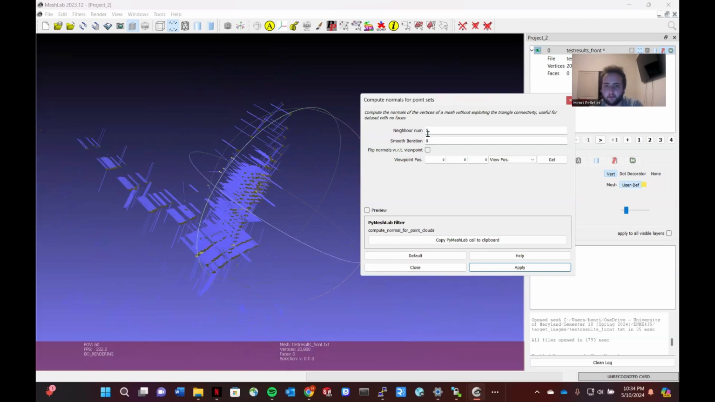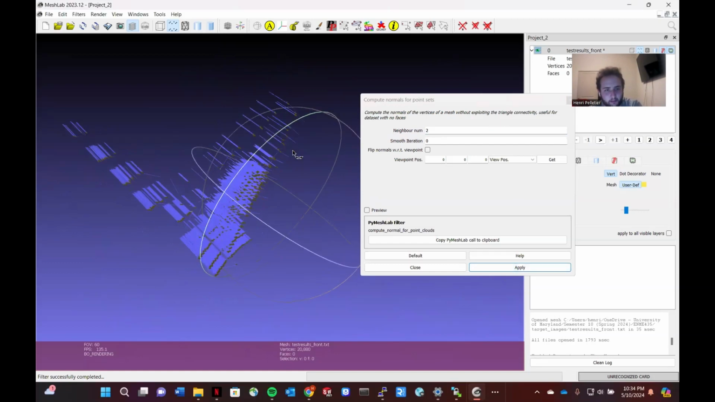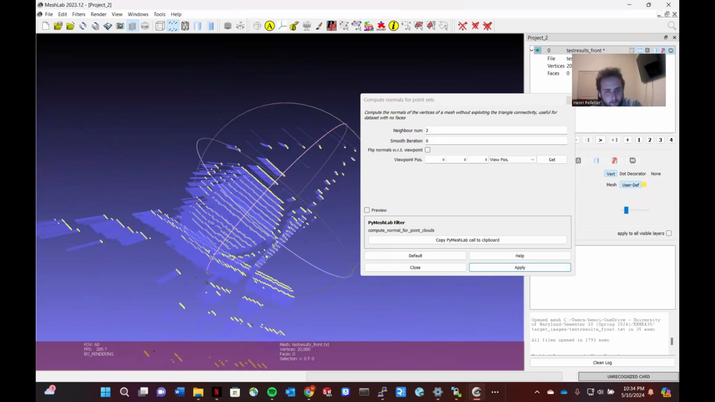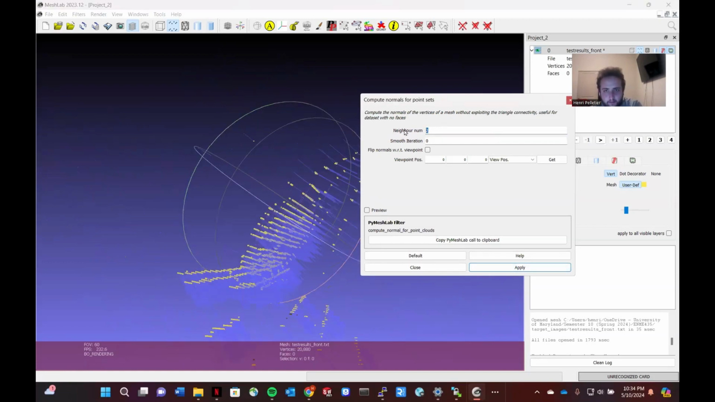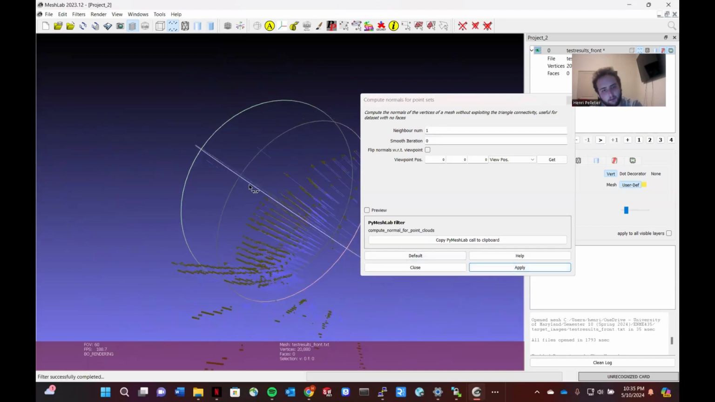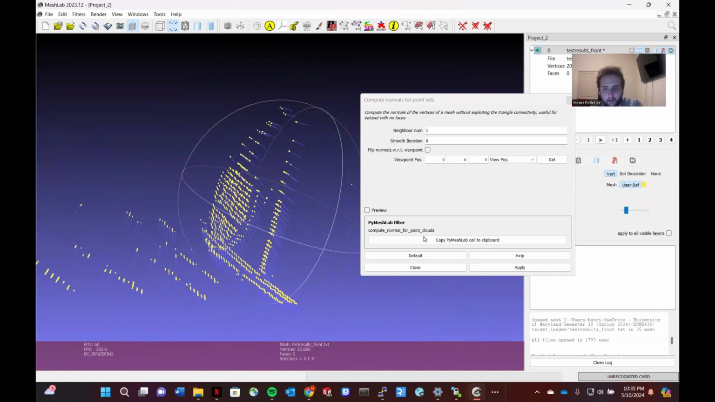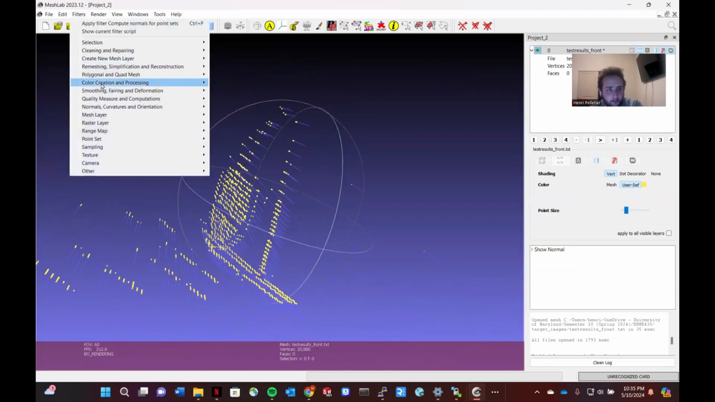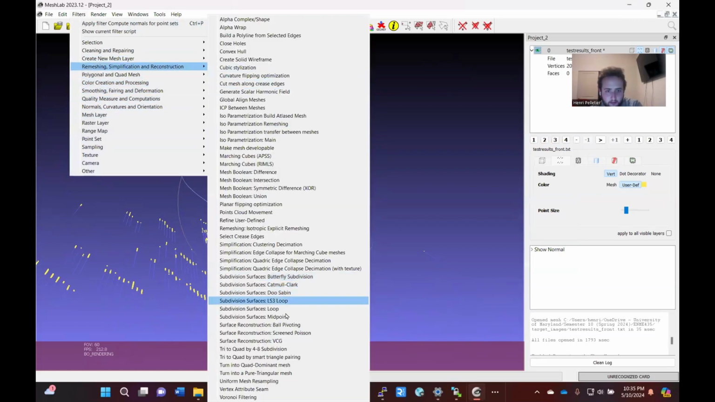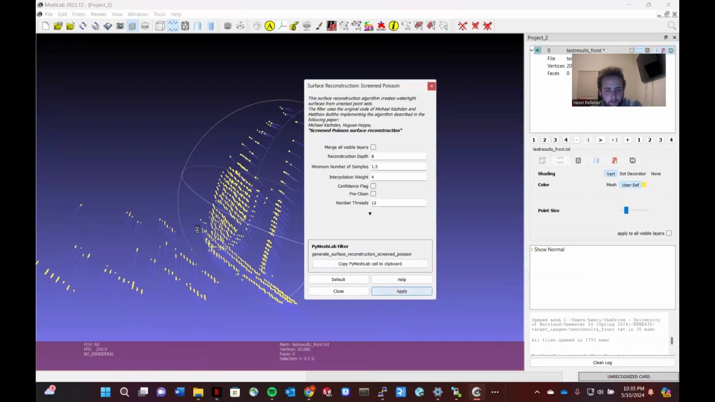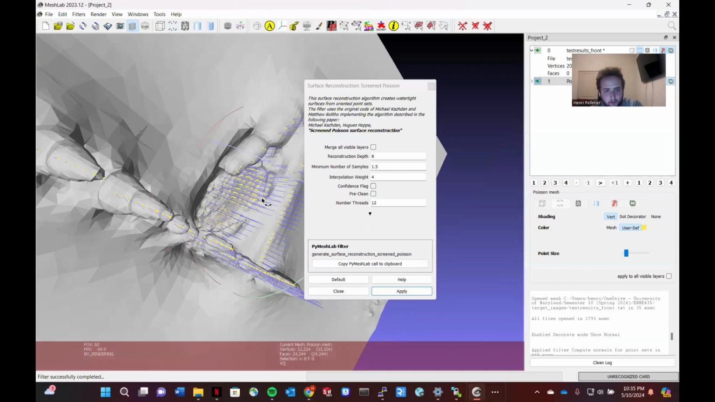Maybe I'm thinking about this the wrong way, huh? Active discovery. Discover with me. Oh my goodness. That works a million times better. Okay. So now they're all pointed in the same direction. Cool. We love that. We're going to close it and apply that remeshing and the surface construction, screened Poisson. See what that gives us.